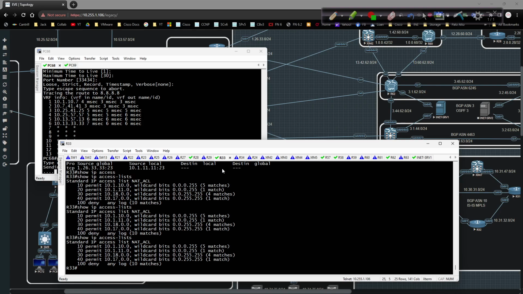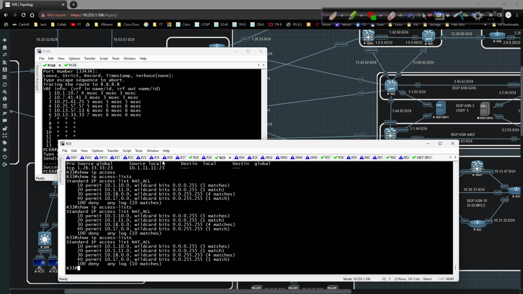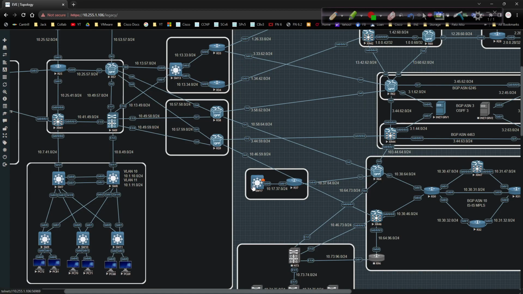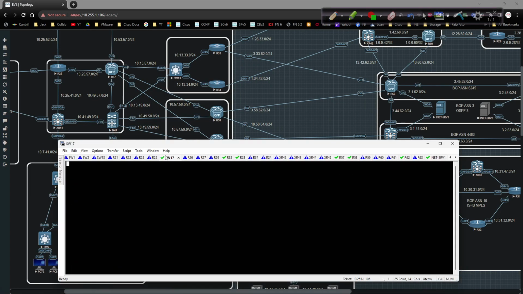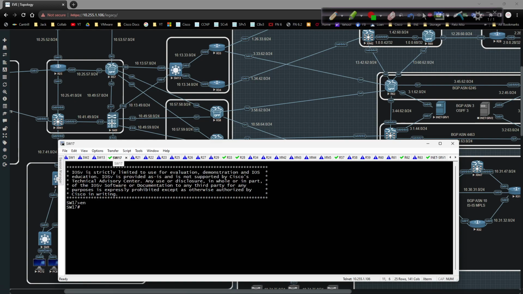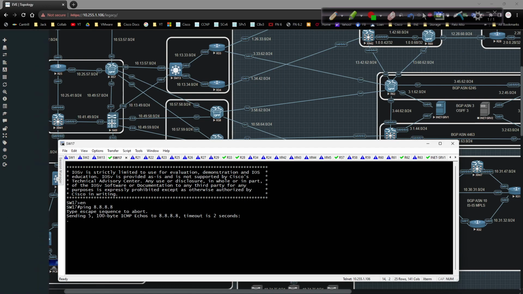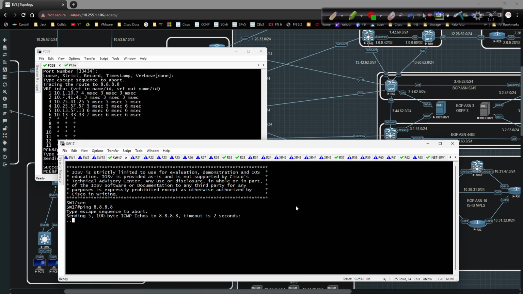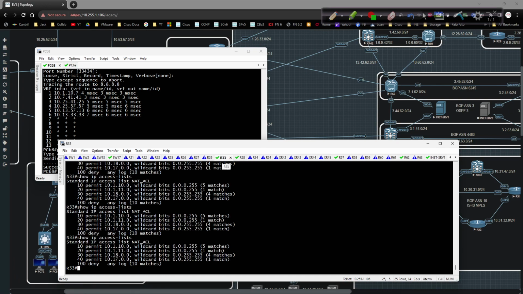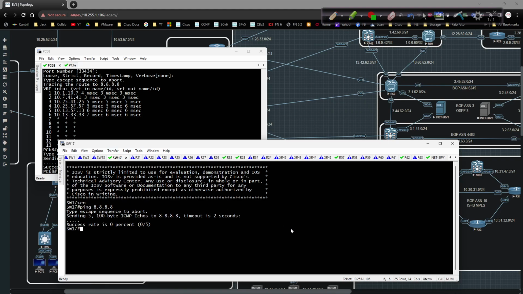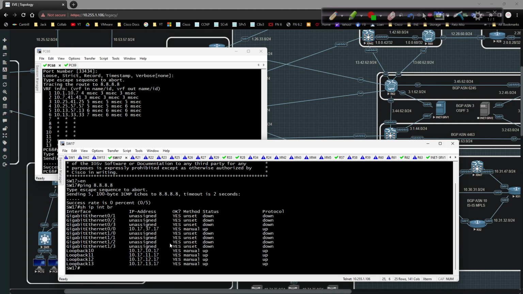Let me go attempt to do this from, like, switch 17. Let's try that. Let's ping quad A here and see what happens. Go back to R33. Let me source on switch 17. Let's source from a different place. So PC7, switch 17, show IP interface brief. Well, it shouldn't matter because they're all 10.1.7.